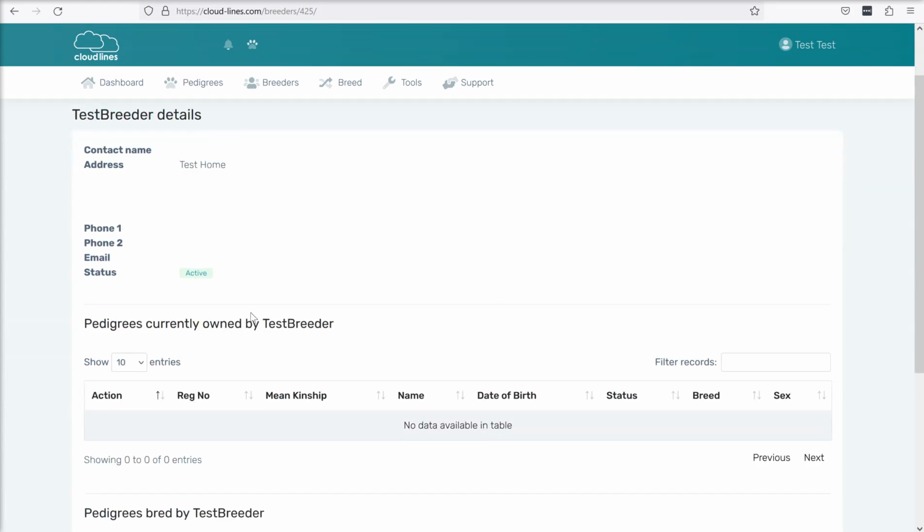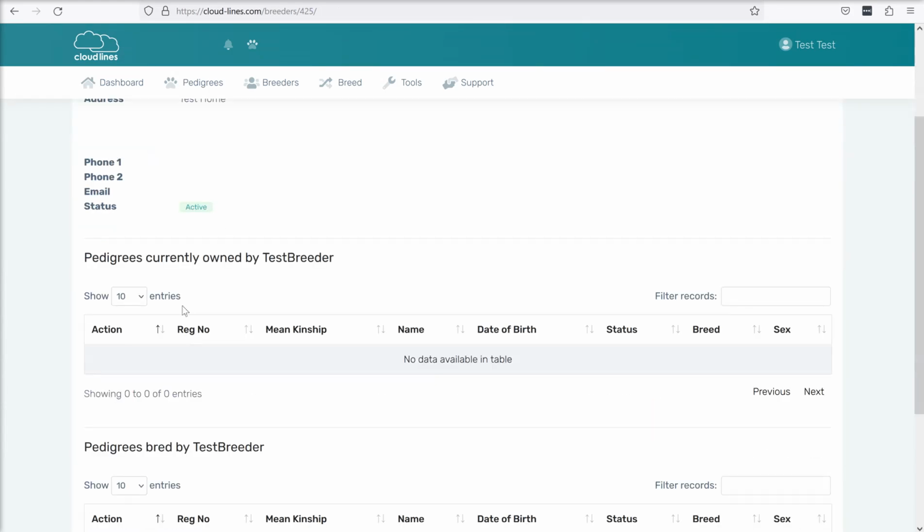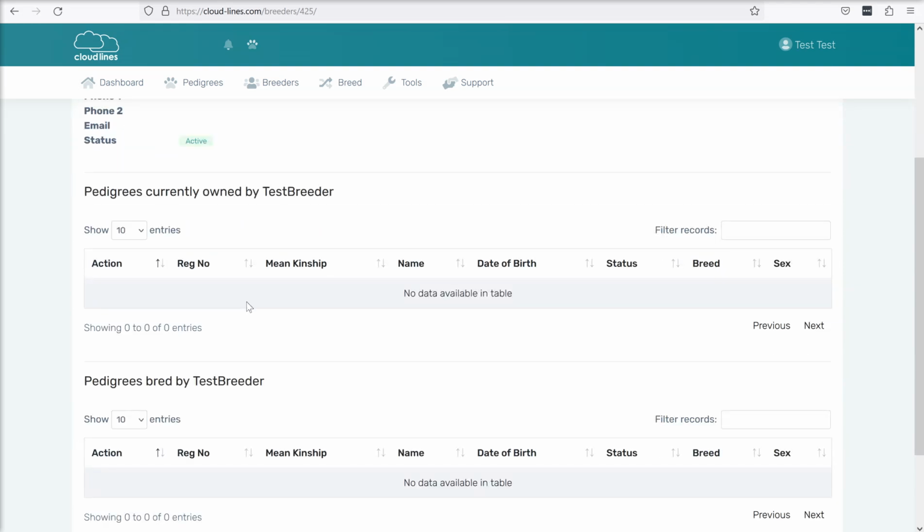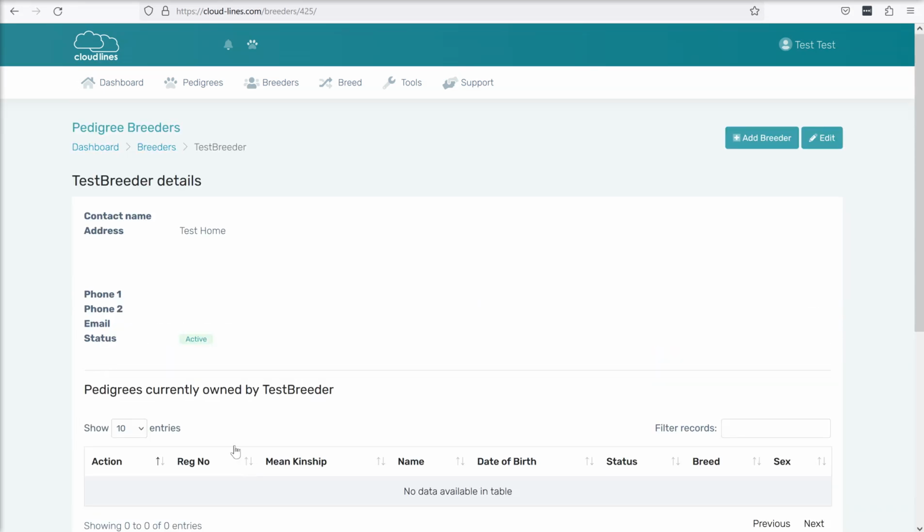There we go, and this is the view for the test breeder, so we can see the pedigrees currently owned, it's obviously 0, pedigrees bred by test breeder, obviously 0. So we've not added any yet.